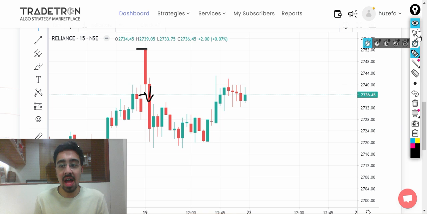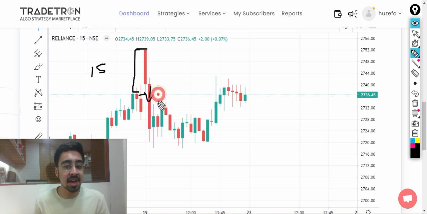and our target out here will basically be the equivalent points of the difference of the high and low. So let's say this entire difference is a 15 point number. Our target from this point will also be basically 15 points. So this is the strategy that we will build.